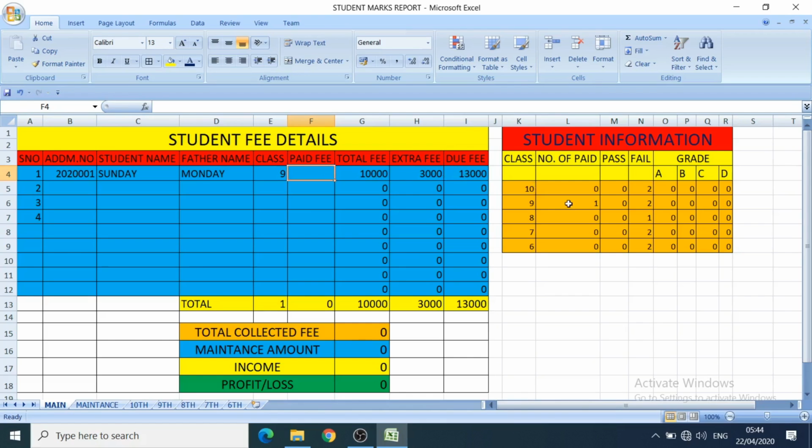So for 9th, how many people have paid? One person will be there, and the next year's paid fee will not be entered. If I enter a paid fee, for example 5,000, then the profit is 5,000 and the total collected fee is 5,000. So this data will be displayed. How many people have paid the fee? One person has paid, and that is from 9th.